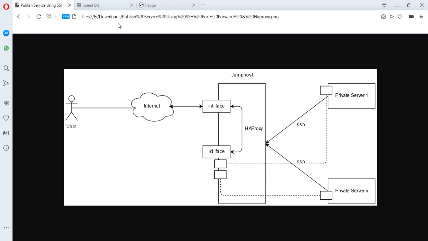Hello, in this video, you will learn how to publish your internal service to the internet without any tunneling service like ngrok or any tunneling service that provides a free trial or free package. But in this video, I will show how to make your own tunneling for publishing your service.